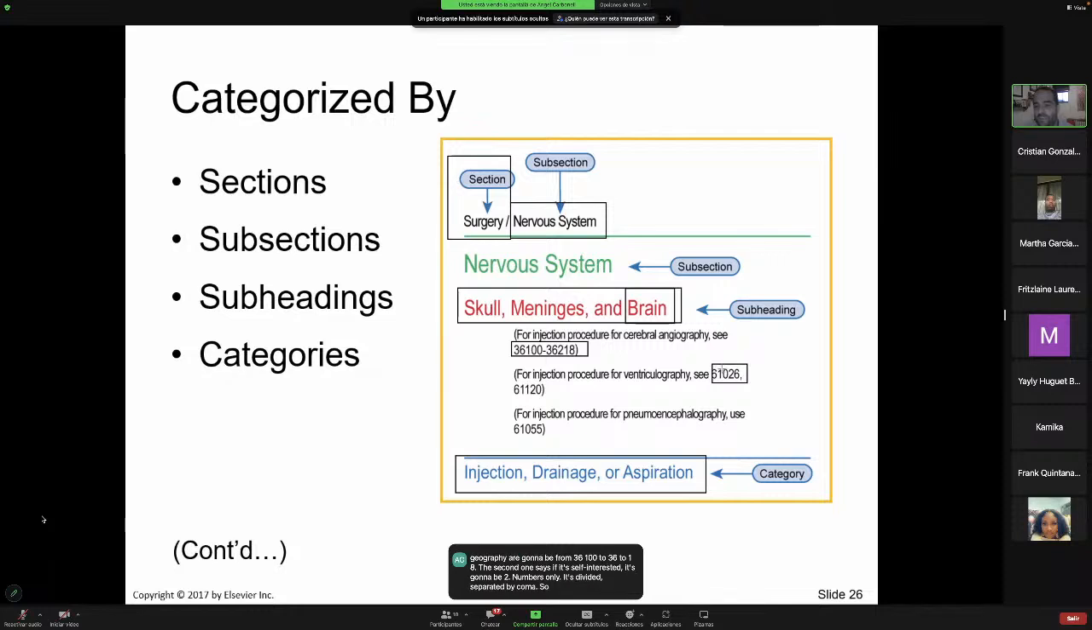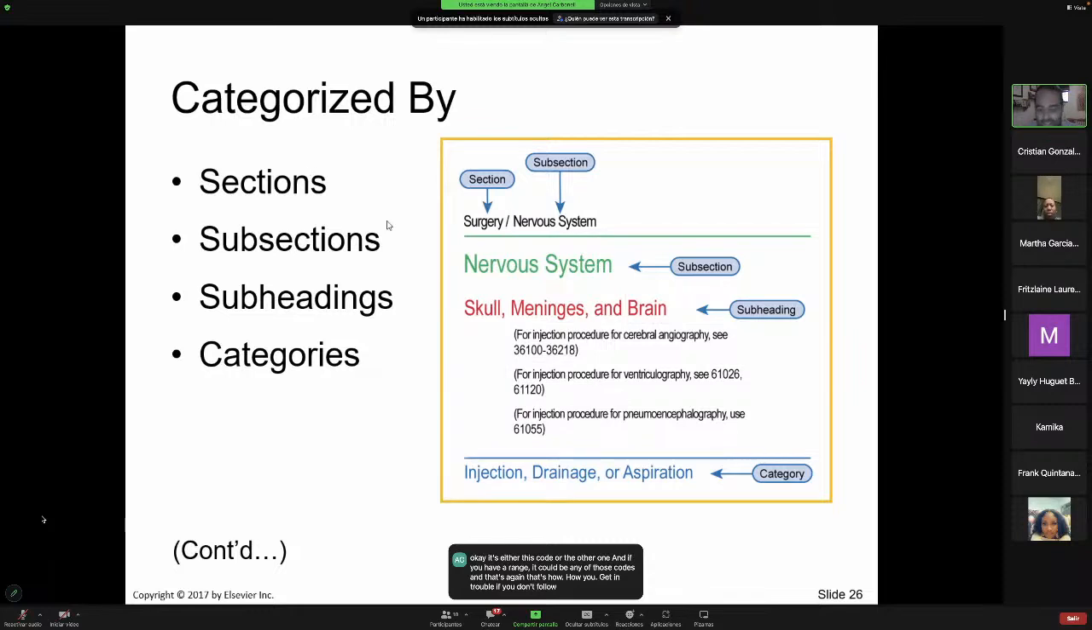61026, 61120. So when we're looking in the index, if we get something like this, one code, 61055, that's it. That's a code. There's nothing else to look for. If you get something like this that has two codes separated by a comma, then you go, okay, it's either this code or the other one. And if you have a range, it could be any of those codes, and that's how you get in trouble if you don't follow, like just reading and checking.